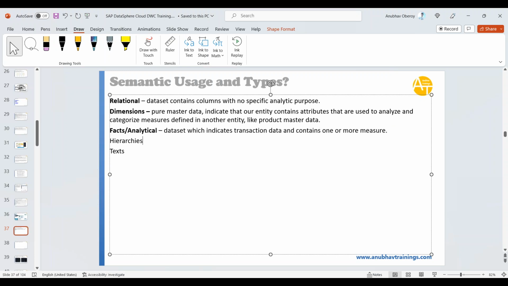Then comes hierarchies. Very, very important. What is a hierarchy? Hierarchies are a kind of master data. It is actually master data, but managed in a tree data structure. Let's say you are creating an employee table. The employee table contains manager ID. So employee and manager, it's a hierarchy. It's a relationship between the data. It contains a tree data structure, also known as parent-child relationship.